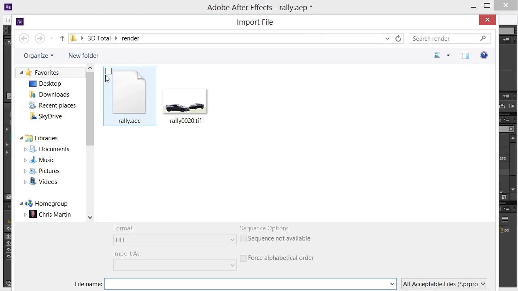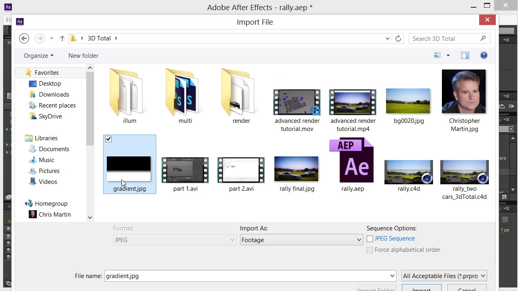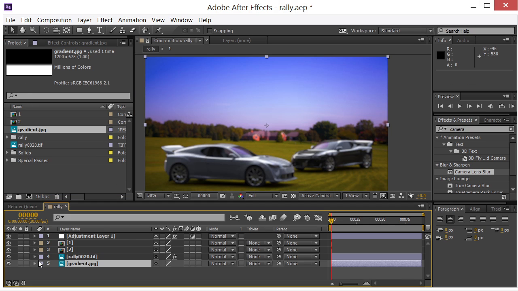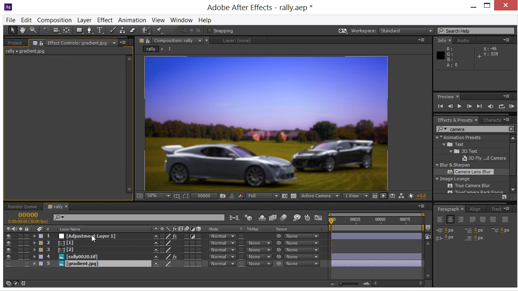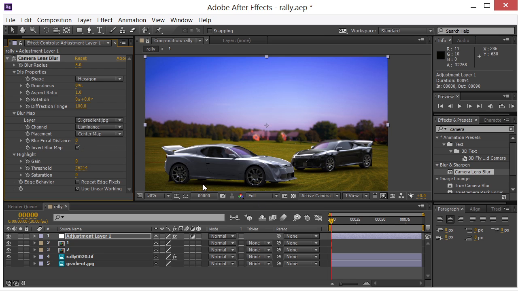I want to come back here and go back to my folder and grab a gradient that I created in Photoshop and just import that. And it's just a black to white gradient. And I'm going to take that and I'm going to pull that into my comp. I'm going to turn that off and I'm going to use that with my lens blur. So I'm going to use it as the blur map. So I'll just select that. And right now it's blurring from the bottom to the top. I'm just going to invert that. And now you can see that it doesn't have any blur here at the bottom and it blurs as it goes up to the top.